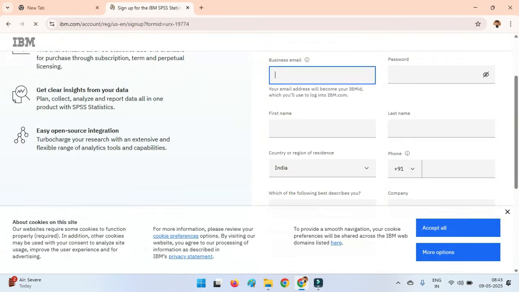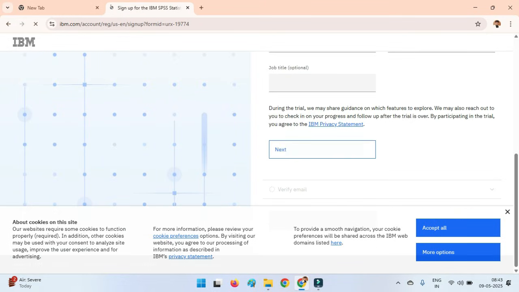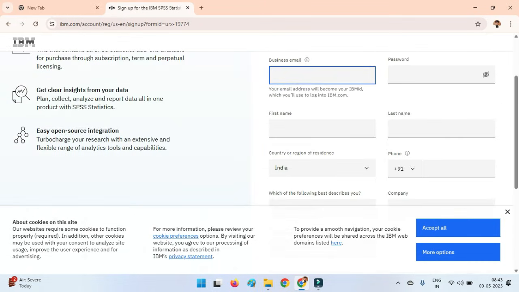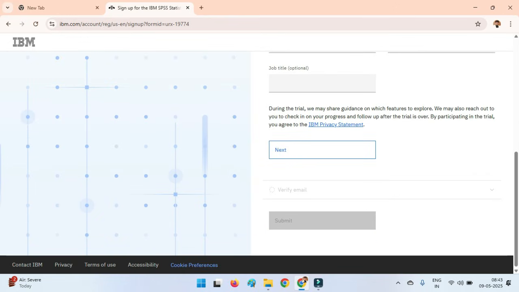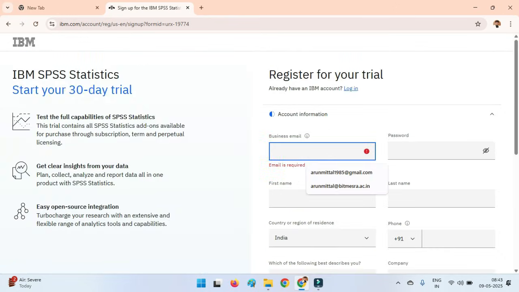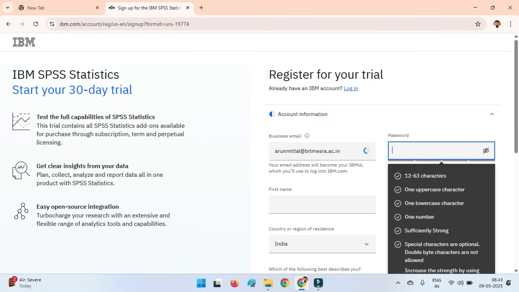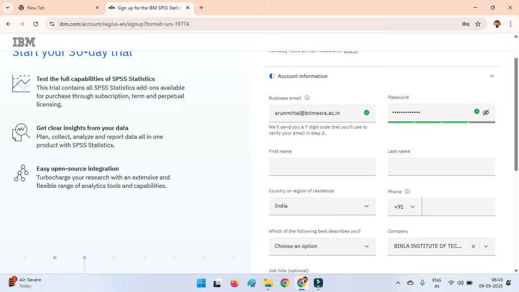Now this will ask for some information. You have to fill in this information, then you can download and enjoy the trial version. Okay, so this is business email, so I'm filling in this info. Any password you can give, it says it should be 12 characters, with one uppercase. Okay, so the password is now fit.